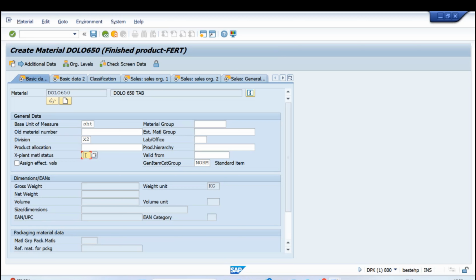Then whatever the customer wants to place an order for this Dolo 650, the system will not allow it across all the plants. So whatever plants you have created, for all the plants the system will not allow placing an order for the particular material. So it is the purpose of blocking the material plant-wise. Okay. So next, this is not required.